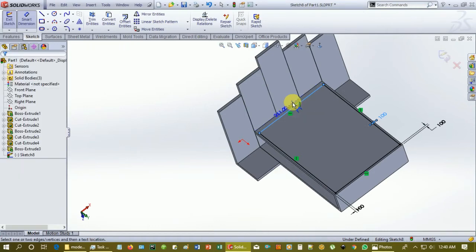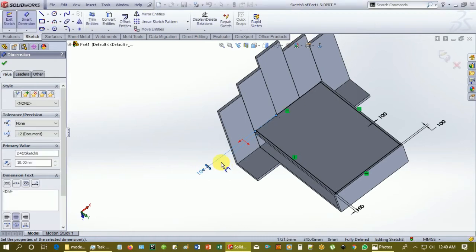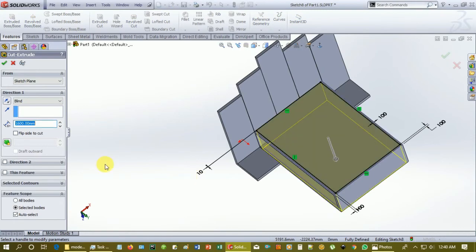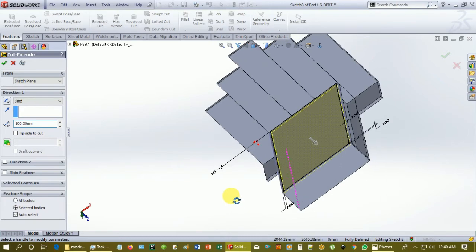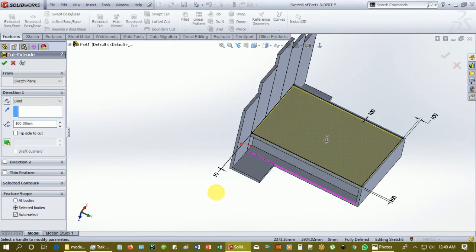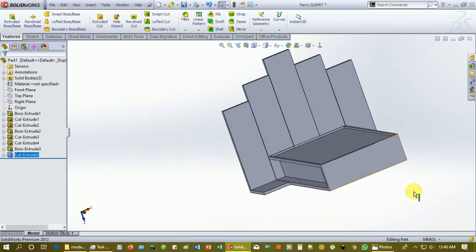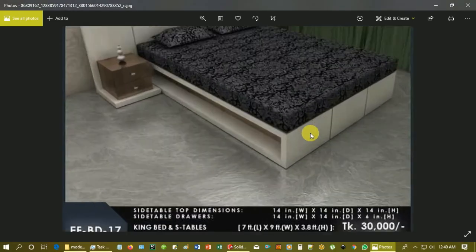and let's make it 10. Go extrude box, give it 100. I think 100 is okay. Go to, we can see here is some gap, some design, so let's do it.